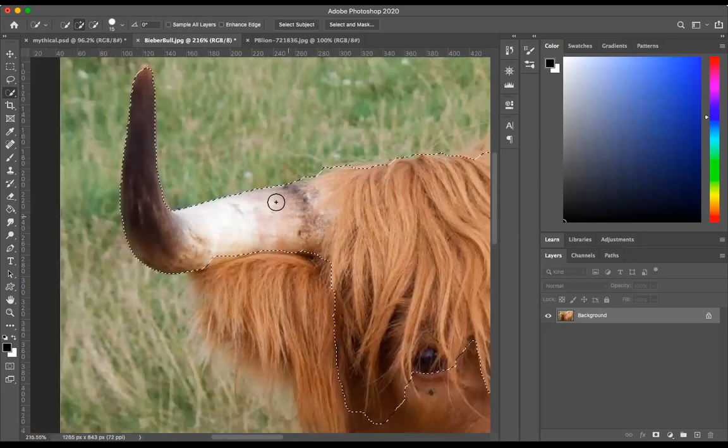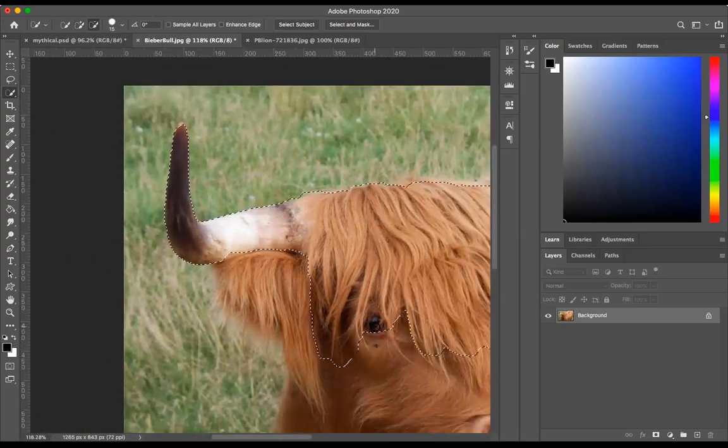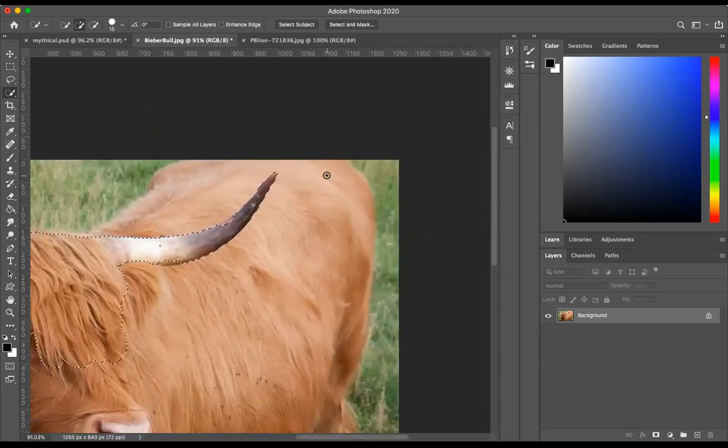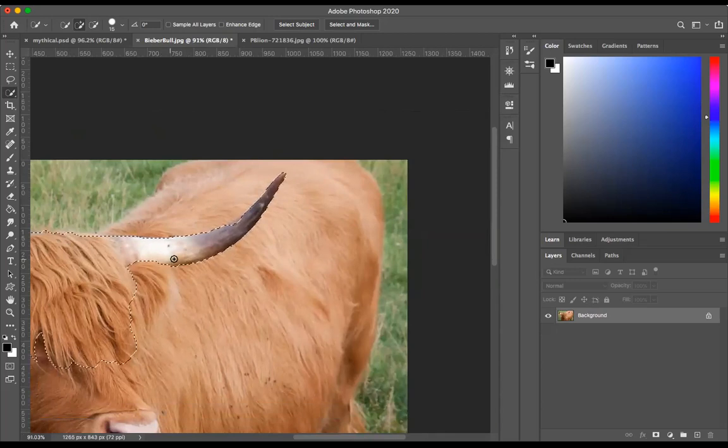Okay, all right, so I've made my selection. Oh, I want to subtract his eye too, so it's going to look crazy on the line. All right, so I've made my selection here. So the next step will be to do my mask, to feather my selection.